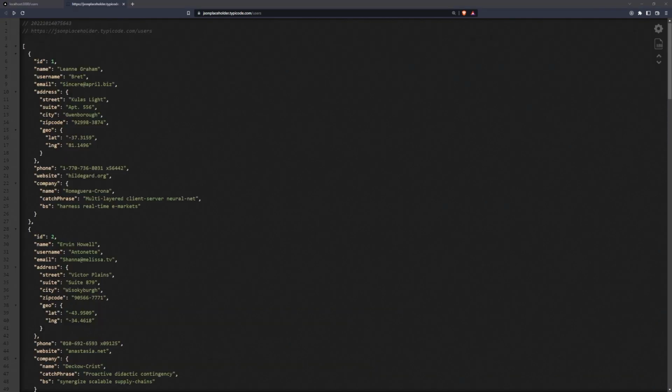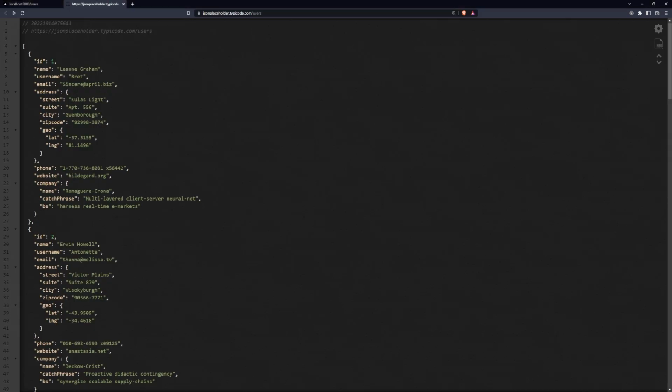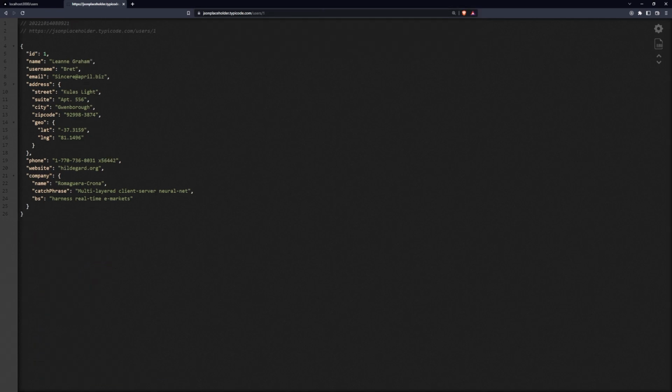All right, so now let's go ahead and handle the case where we want to fetch individual users dynamically based on their ID. So the nice thing about this JSON placeholder API is you can actually pass in route parameters to get the user by its ID or whatever resource you're trying to access. So for example, if I just pass in users and then pass in 1 for the ID, it'll give me the individual user itself, which is great.